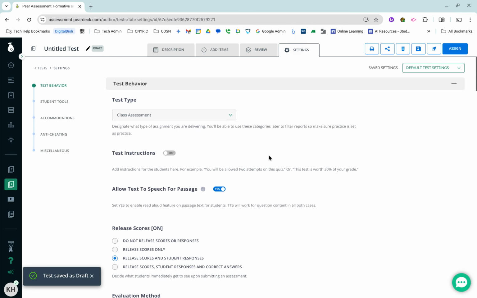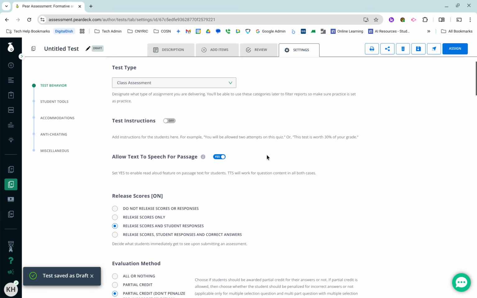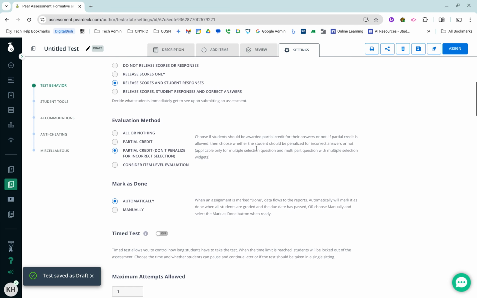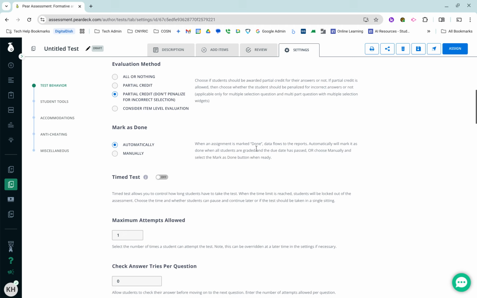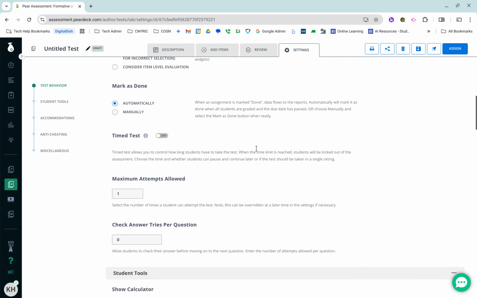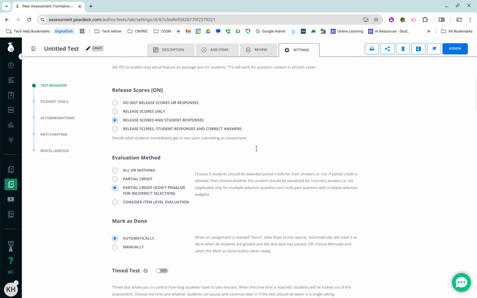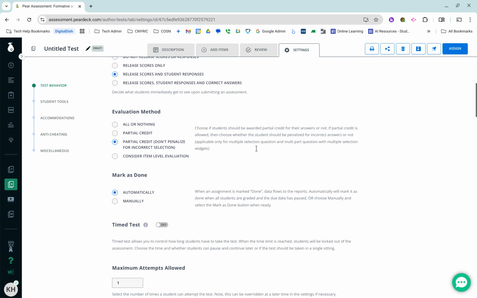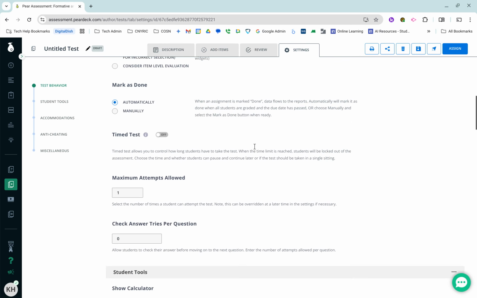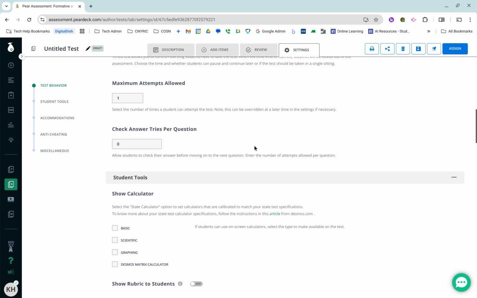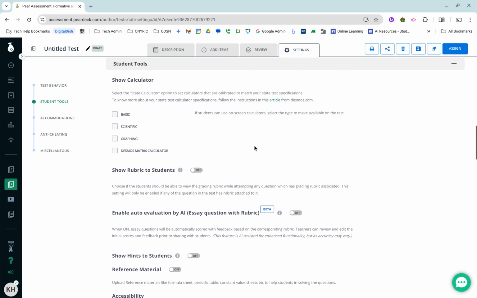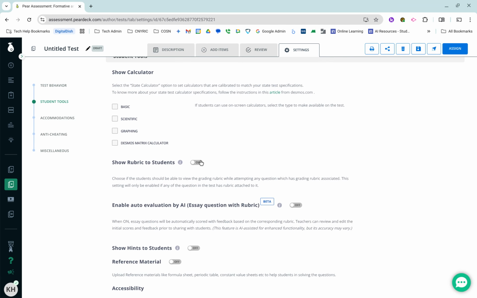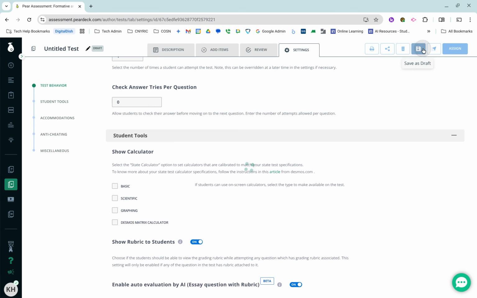If I go to my settings, and this part's important, if you want AI to help you give the feedback, scroll down. You can show the rubric to the students if you want, but here's the important part: Enable auto evaluation by AI. I'm going to turn that on, and I'm going to save this.